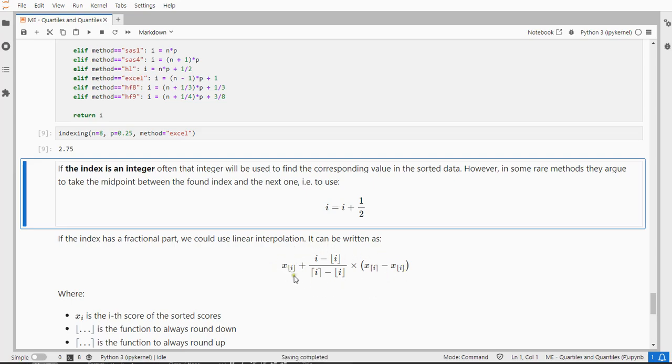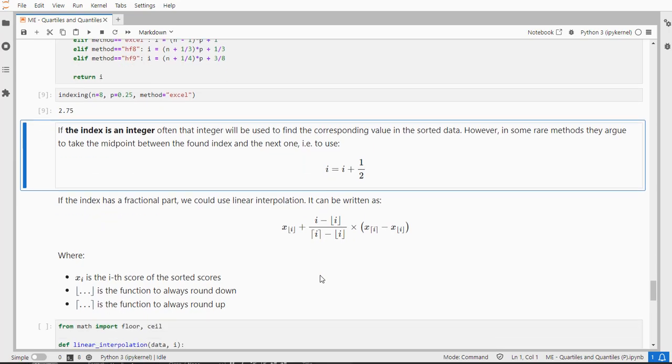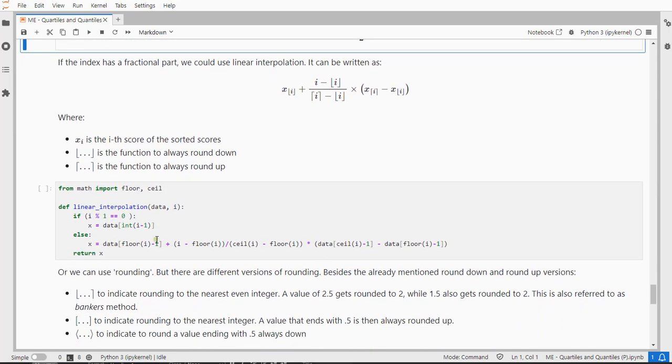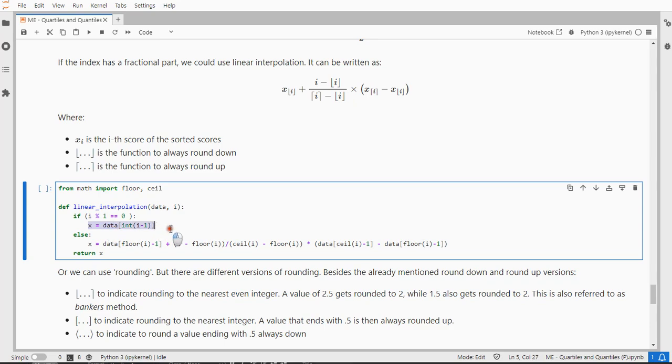Now you might notice these brackets, and that's going to be important. If it's like a hook that's going down, then it's the floor function, so basically indicating always round down. And if the hook is up, then it's the ceiling function, so it means to always round up. So we can do the linear interpolation by this. If it's an integer, we simply look at that number, and otherwise we fill out this formula by using the floor function and the ceil function that are both available in the math library.